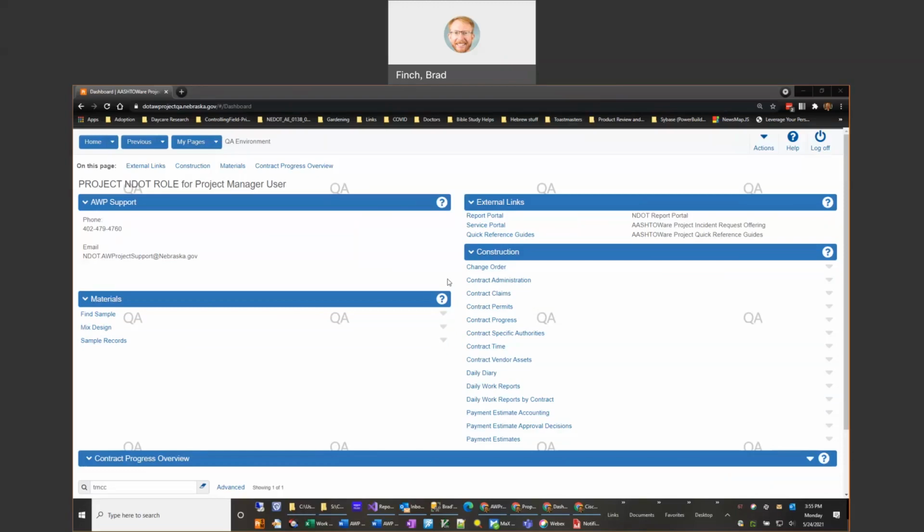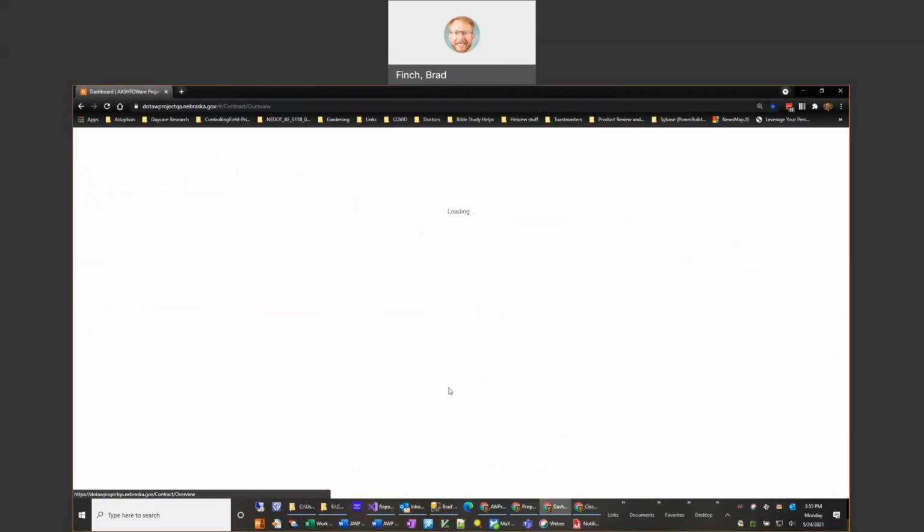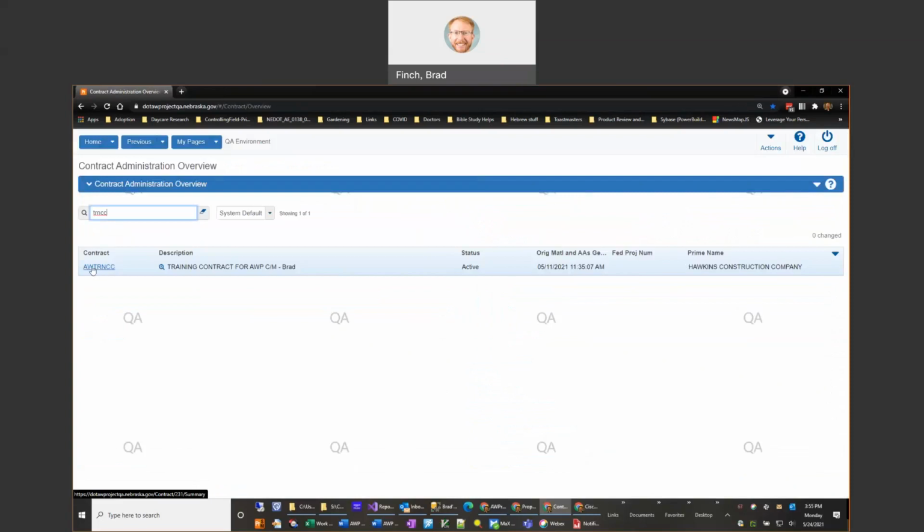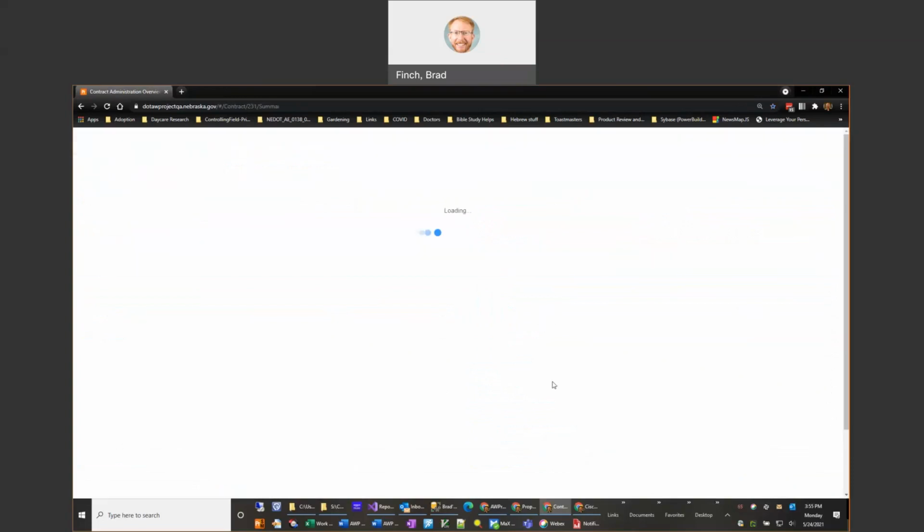Astroware Project allows you to do what is called an unattached item and track that information directly in AWP. So I want to show you how to do that. The first step is, as a project manager, you're going to step into contract administration. I'm going to connect into the contract that I want to set up an unattached item.